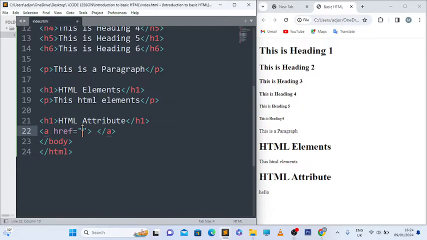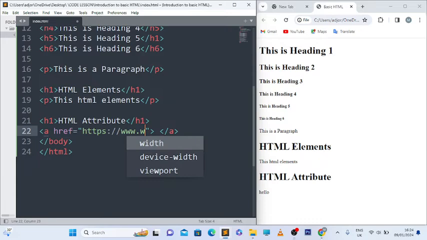Let me just try and use W3Schools. So you can say https, then we can just give some slash. I'm trying to write the URL that we can visit. You can say www.w3schools.com.